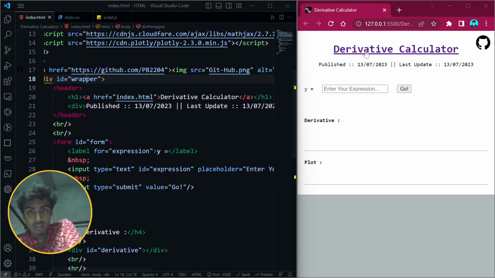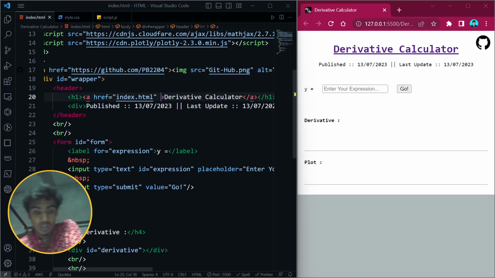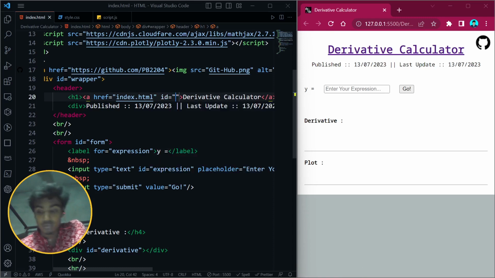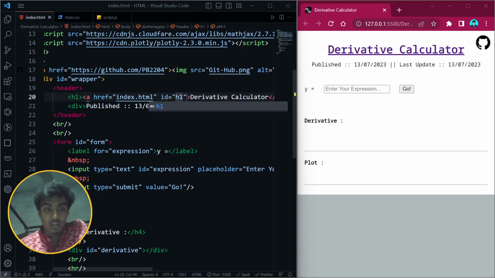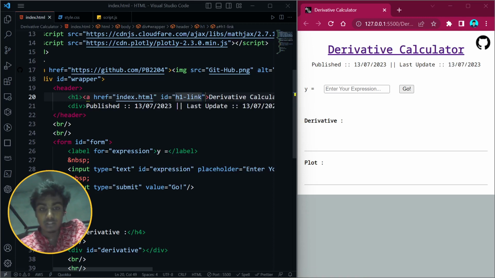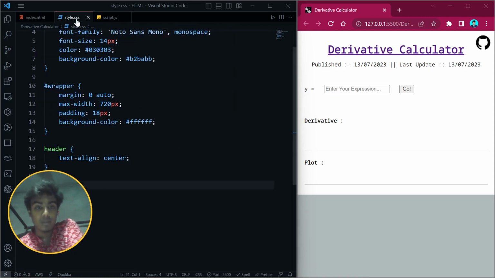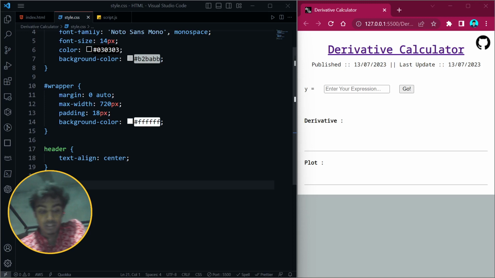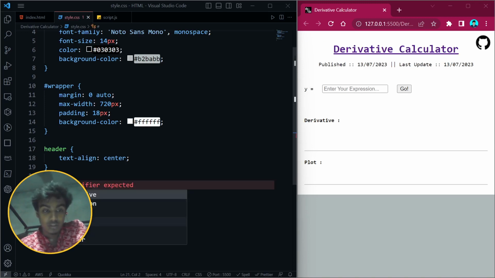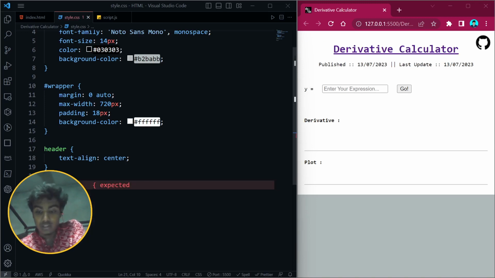Then I want to target these. How will I target it? I will give it an ID name. Let's suppose this ID will be h1 link. Now I will target this h1 link ID.